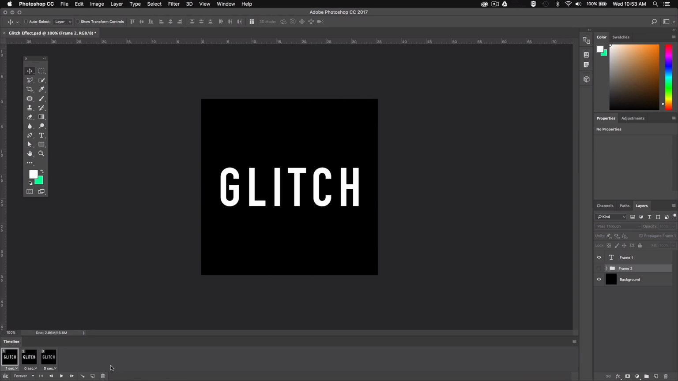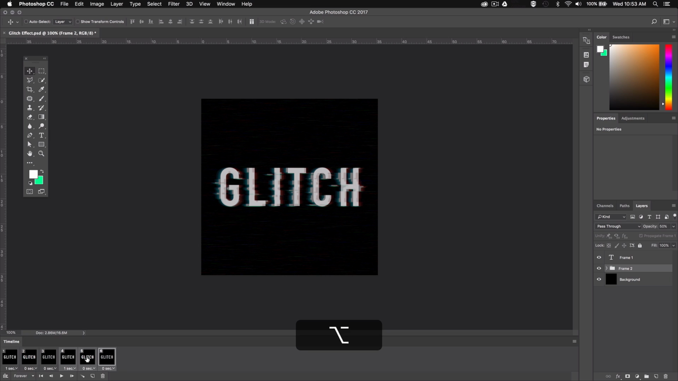So now we can select all three frames by holding down Shift, and then duplicate them all by pressing Alt and then dragging them to the end. The number of times you'll repeat this process will determine how many times the animation will loop once we export it. So I'll go ahead and make it loop 5 times.